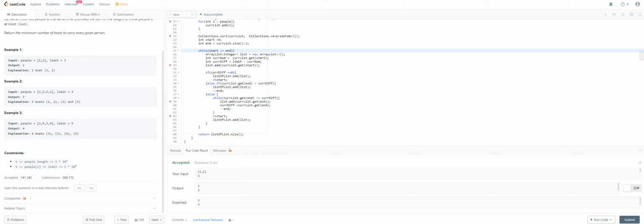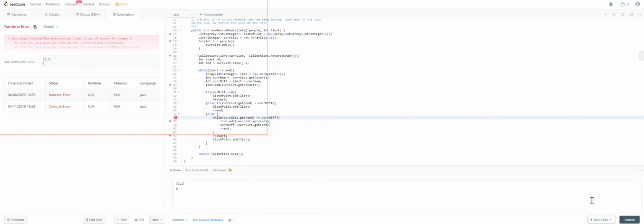So it all works. Let's try to submit. Index out of bounds exception. Let's see, 2, 2, and then 6. Let's debug it. I think the problem is in here.